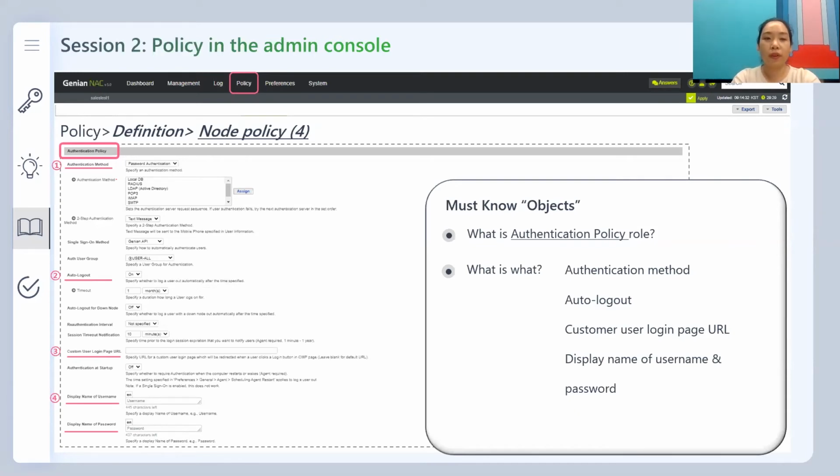Okay, let's look at the first of the authentication policy in policy preference. The role of the authentication policy is that, for example, when a new device in the group is detected by Genian, Genian makes these devices authenticate with your predefined policy. For doing that, you have to set the policy here first. Okay, let's look at each one by one. I chose some choices that we must see.